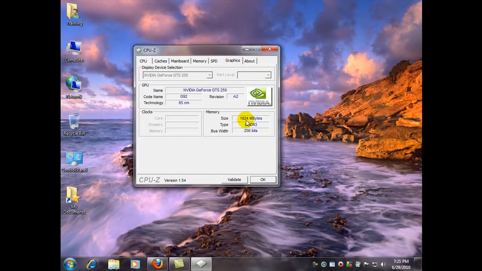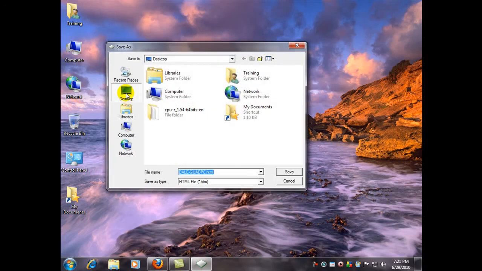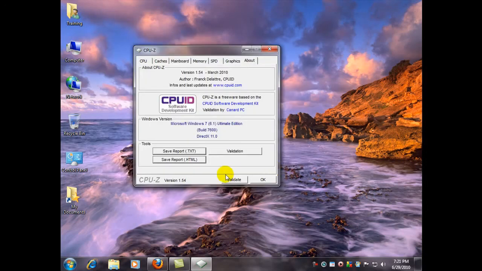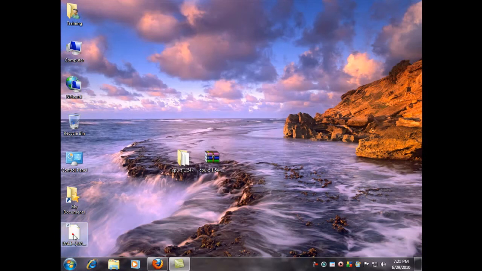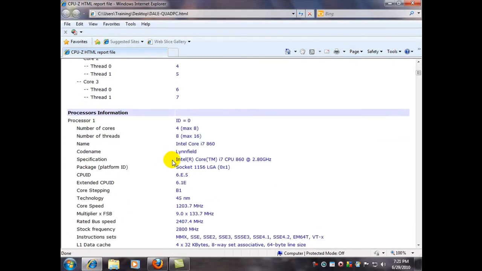Also here, graphics. It tells me what kind of video card I have, how much internal memory it has, what type. And another neat thing here is the about here. You can actually go and save a report here. In this case, I'll save an HTML report to my desktop. And here it is. And this is something you can actually print out.